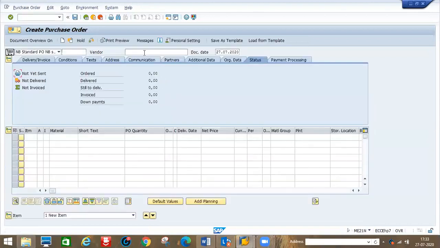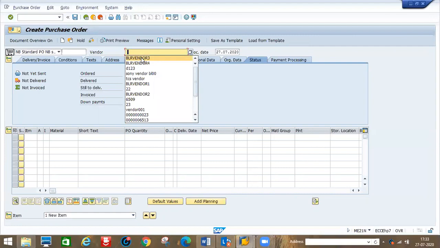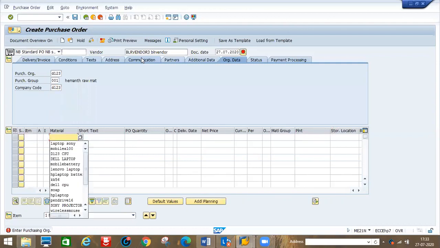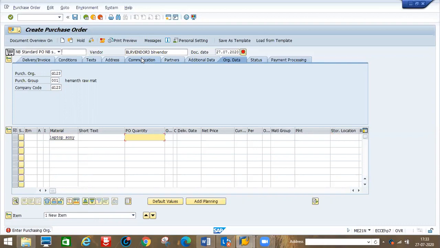Okay, Bangalore vendor 43, purchasing organization D123, group, company code, material. Okay, PO quantity, let's say 3 pieces. Delivery date. Price I will not enter. Currency INR, also no need, it will come automatically. Okay, DP1 storage location. See now.